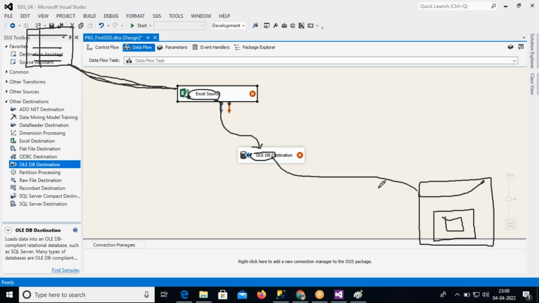So we have to create a destination connection. We have to create a source connection. In the source connection, we will mention which Excel file to read. In the destination connection, we will mention which SQL Server, which DB and which table to load.